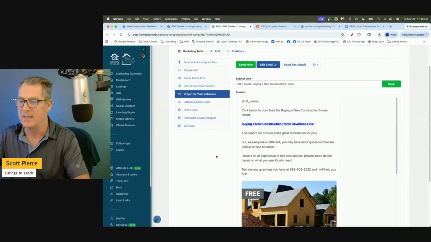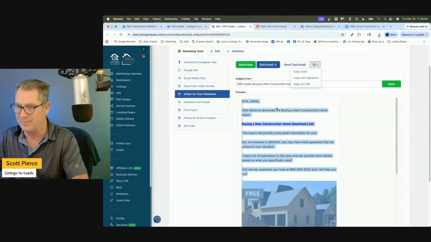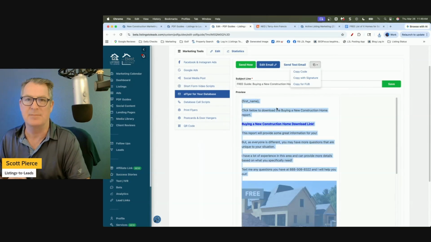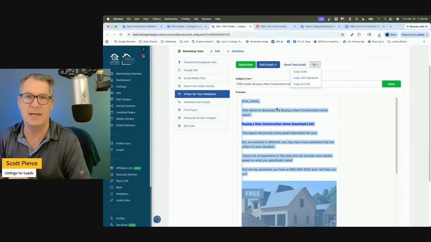So these emails can work in almost any CRM and are a really awesome supplement to the campaigns that you already got. So whether it's new construction or any of them, just come in here and do either the copy code option or just the copy paste option. Either way, it takes 30 seconds. And now I've got an email to send out of my database.